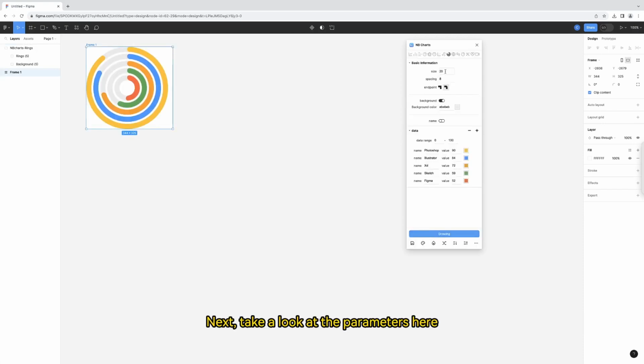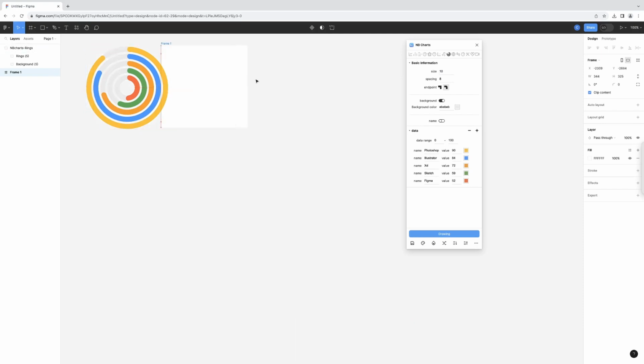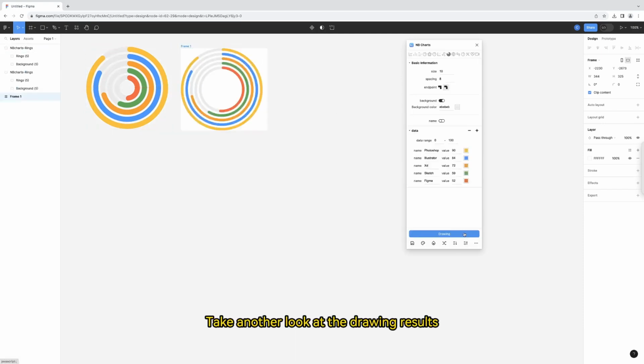Next, take a look at the parameters here. Here you can set the size, which refers to the width of the bar. I'll set the size a little smaller now. Take another look at the drawing results.